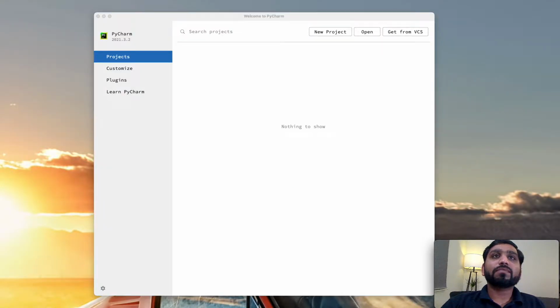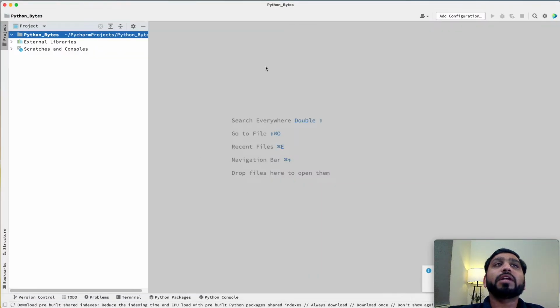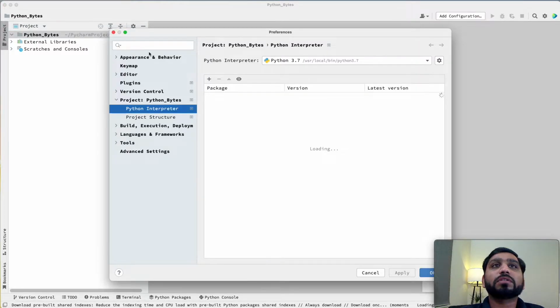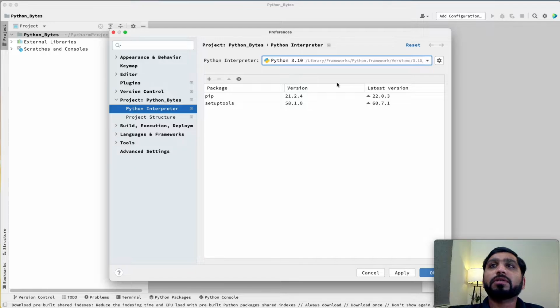When we start PyCharm for the first time, it will ask us to create a new project. Let us create a project Python Bytes. It will create a blank project. Now we have to select the interpreter. So go to Preference, go to Interpreter and select 3.10 Interpreter. We have already downloaded the Python interpreter and seen the Python console in the previous videos. If you wish to review those videos, check in the top right corner for the video link. Now we'll select the interpreter.